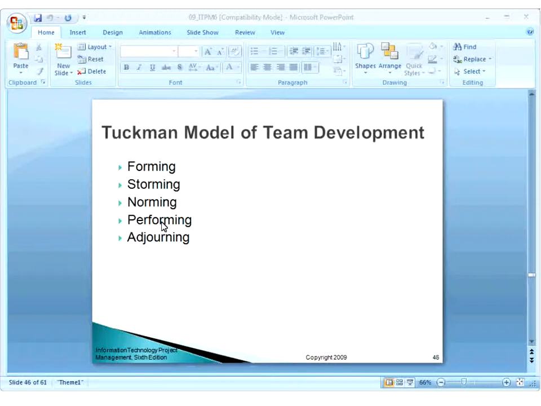In every project, the team goes through all of these phases, and it is the duty of the project manager to work on these lines to make your team pass through the first 3 phases as early as possible. So as early as possible, they will pass through these stages. They will come to the performing phase, which will be good for the project.